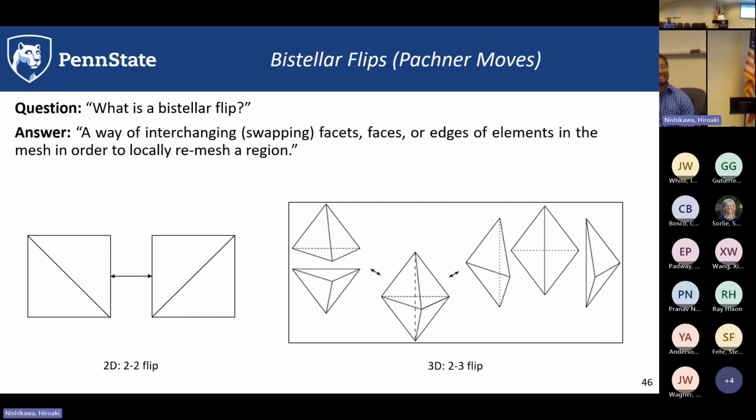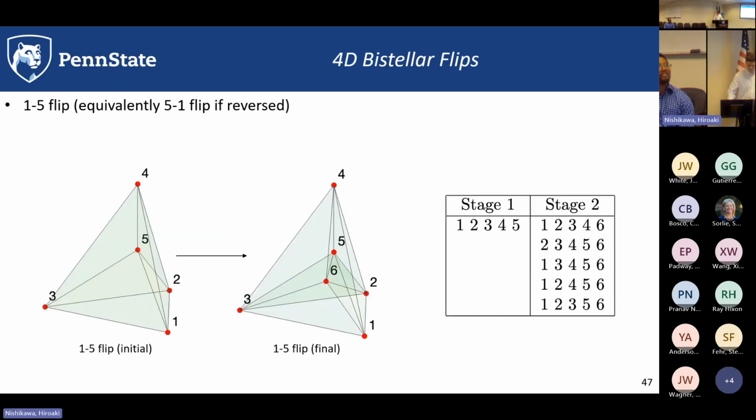In three dimensions, there is a 2-3 flip, getting slightly more complex. There's two neighboring tetrahedra on top of each other, and they have two isolated vertices that are not connected. You draw a line from those isolated vertices, and from that line, you create three separate tetrahedra that are different from the original two you have. So it's a way of remeshing by using combinations of these different flips. And these exist in four dimensions as well. We're going to talk about what those look like in just a minute.